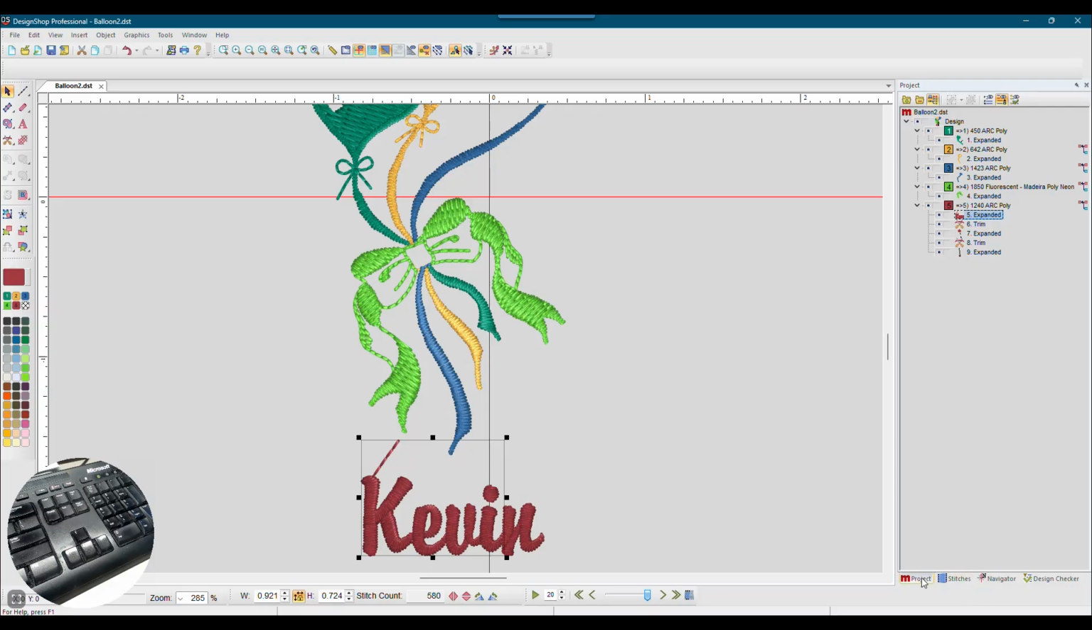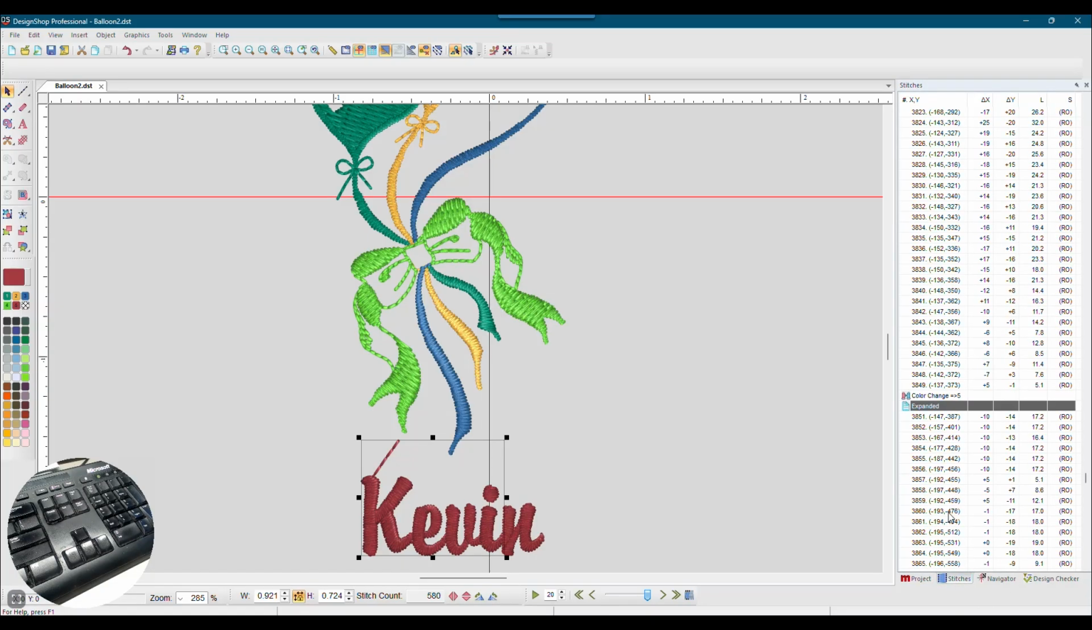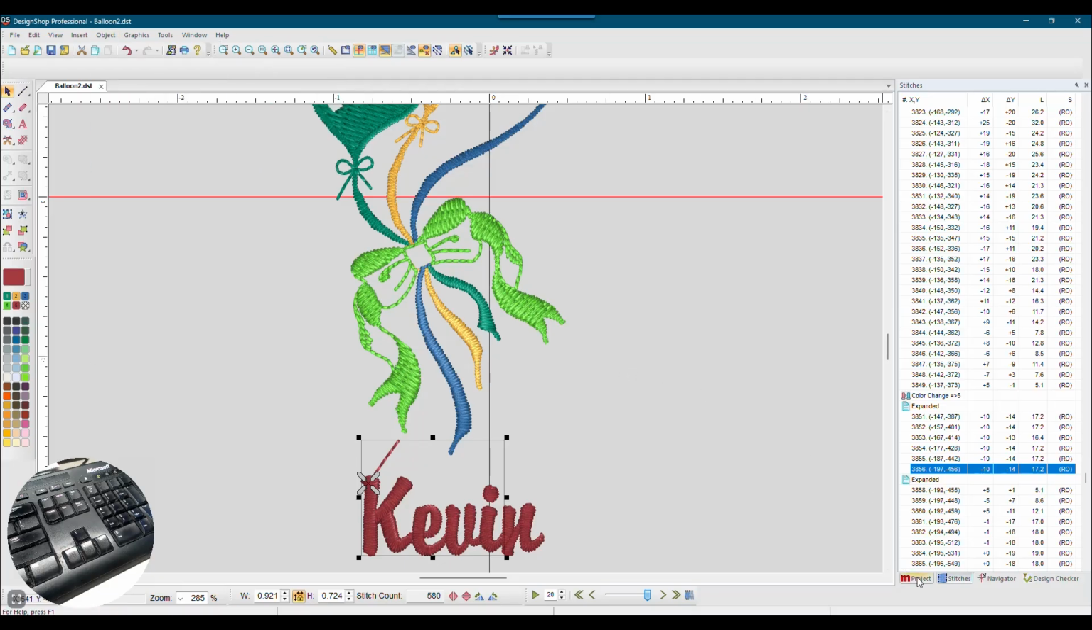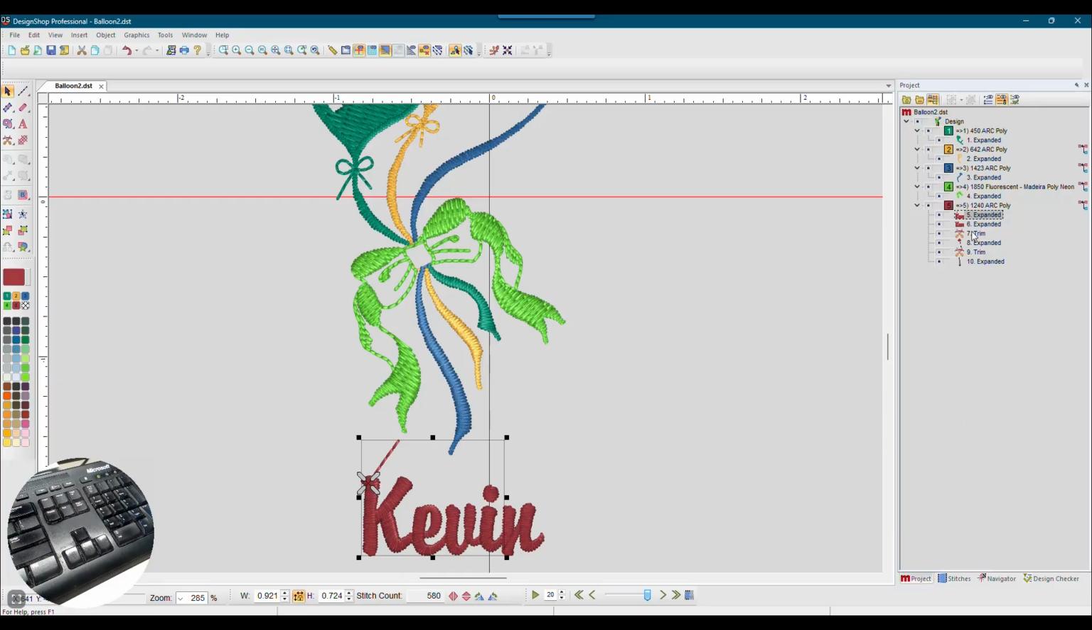And I'm going to do the same thing. I'm going to click on the stitch. I'm going to scroll down a little bit. I'm going to left click on 3851. Okay, and then I'm going to use my down arrow and walk down to inside the K. Okay, and I'm going to do the same thing. I'm going to go to object and split element, and I'm going to bounce back over to project. And now that number 5 is actually the running stitch. Well, I don't want it, so I'm going to go to my delete key. Bye bye. So there you go.